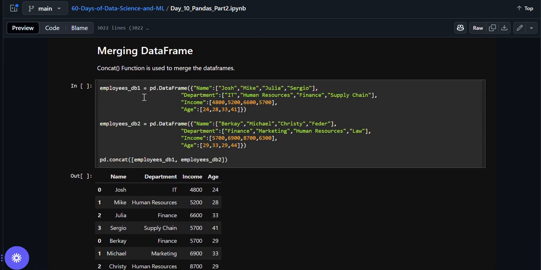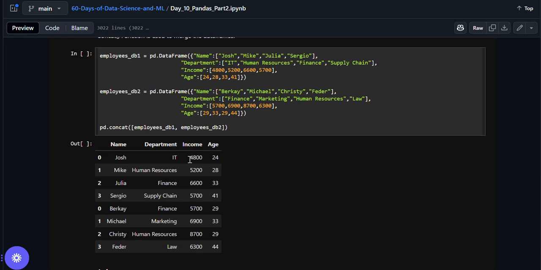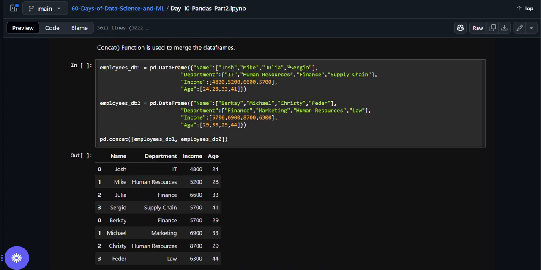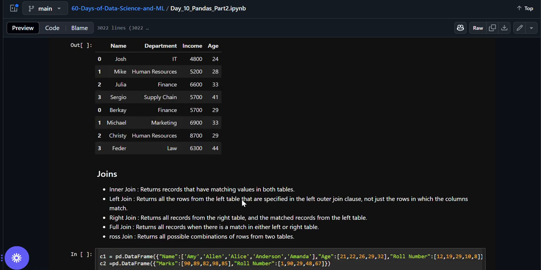Okay, merging data frames. So there's a concat function. It's used to merge the data frames. Employees DB is defined. This is the first kind of function that's defined, and it has the data frame here with name, department, income, and age. And this is the second data frame, which also has the same. And then concat is basically adding them together. So we see that the order is Josh, Mike, Julia, Sergio, and then underneath that we have Burke. So all the rows and columns needed to really match up and be a one-to-one relationship, like with the dictionary, and then they were just added on top of, or I guess below, the previous data frame.